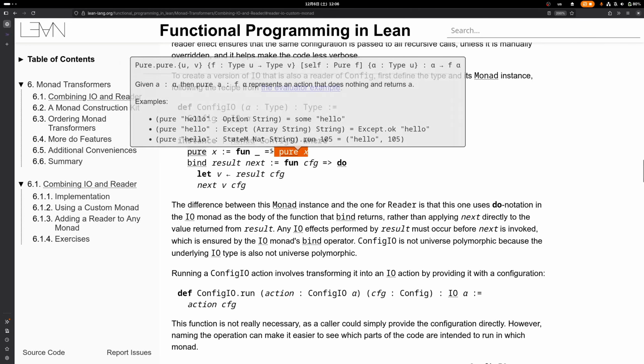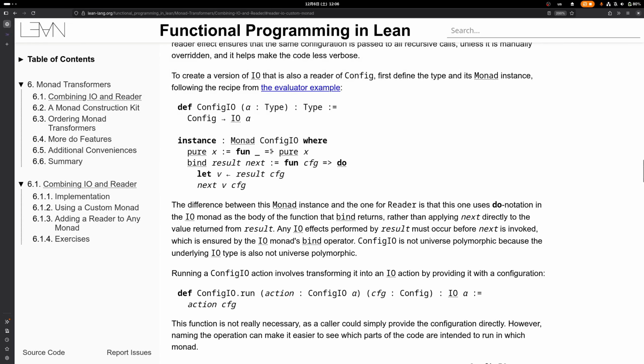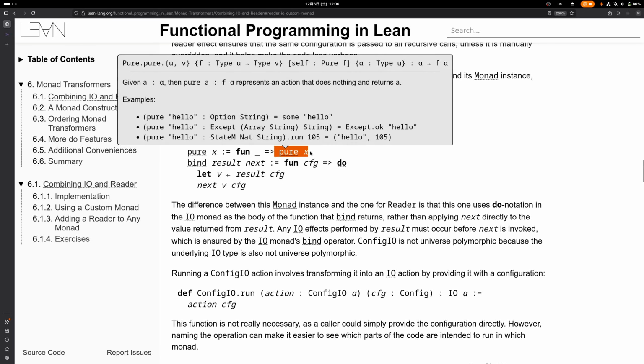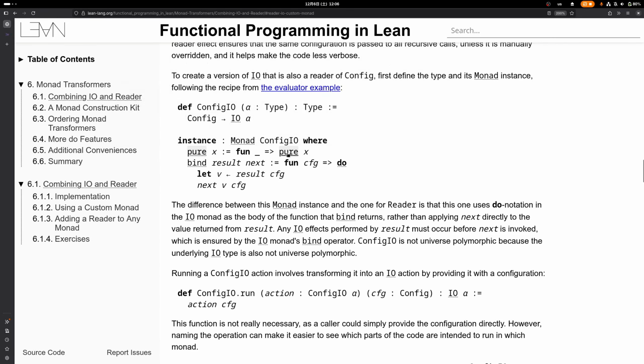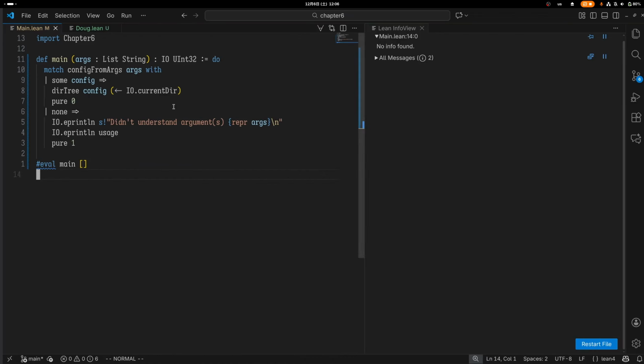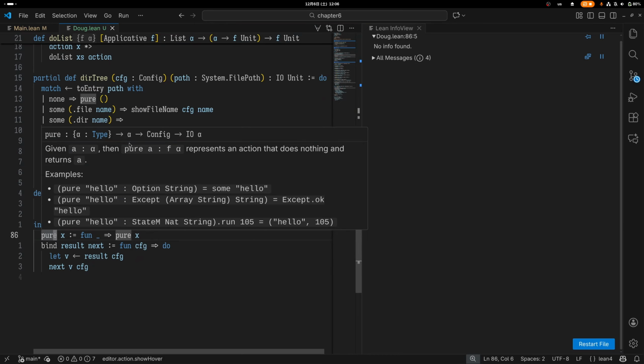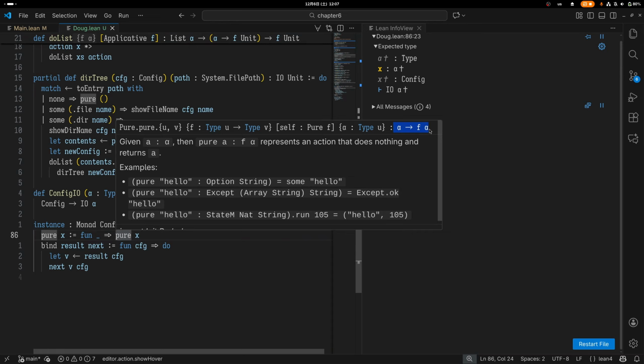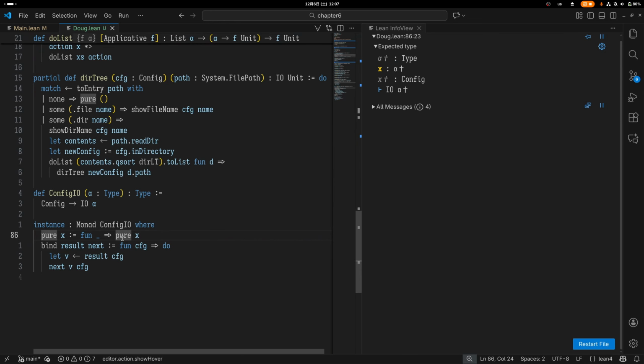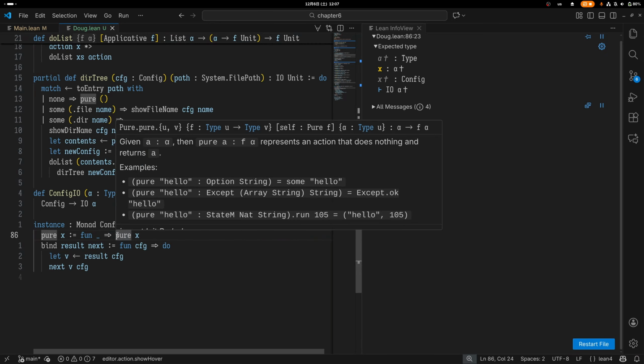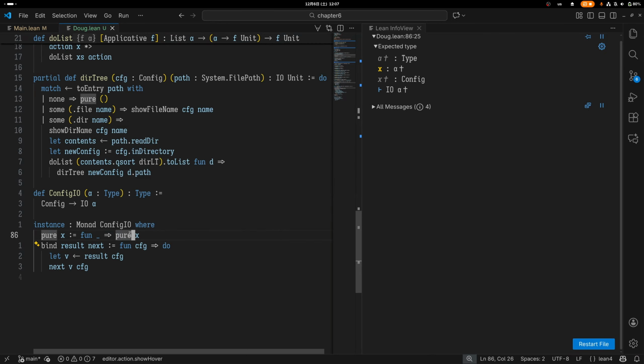This looks like it calls itself recursively here, but I think this is going to be a different monad instance. Let's actually copy paste this. So the type of our outer pure is alpha to config to io of alpha. The inner pure is alpha to f of alpha. So I'm a bit confused right now, but I guess this is then going to be the pure of the io monad. Let's see how bind works.